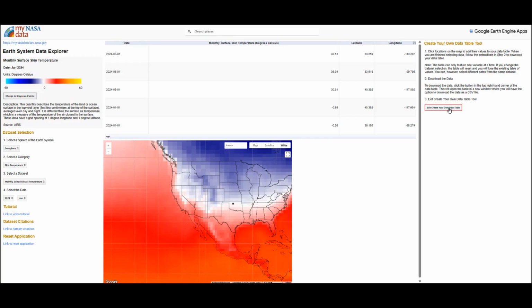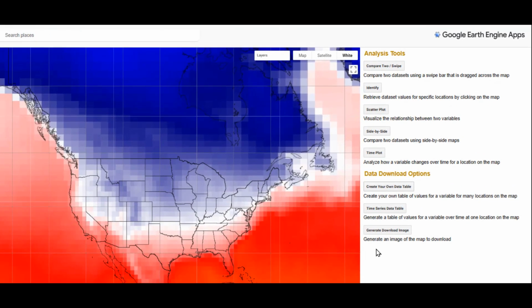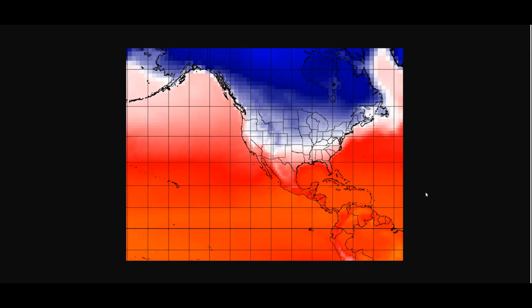So I'm going to exit this tool as well. Finally, the last data download option is to generate a download image. So if I click the button, the tool will generate a link which will be displayed, and you can then click the link to download the image. The image will appear on your screen, and you can then save it. On a PC, I would right-click and save it to my device.